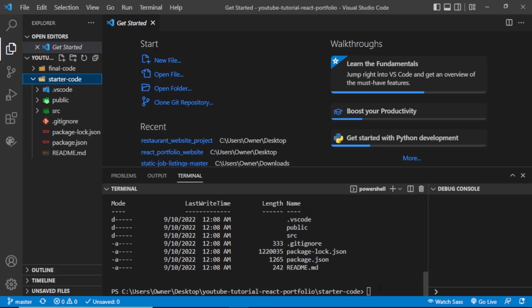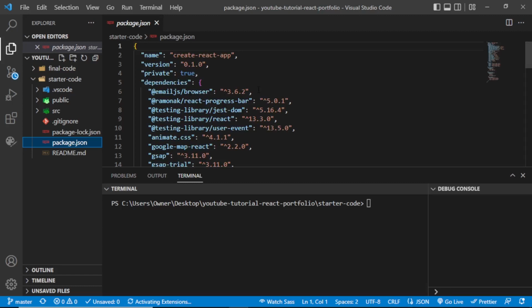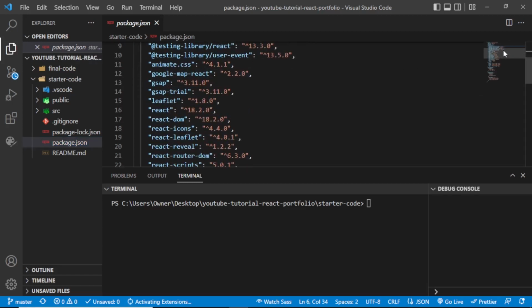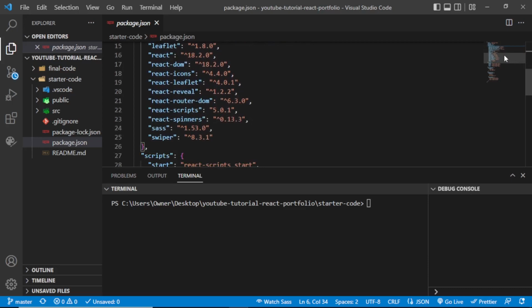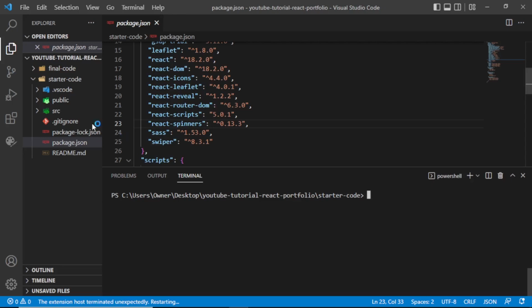Now with that being said, we need to install all the dependencies that we are going to be using for this tutorial. I want you to open the package.json. For your reference, I have already installed all the dependencies that we are using, and for us to be able to have access to all the dependencies, we need to run the command npm install again, because when I pushed it to GitHub, we ignored the node modules folder.